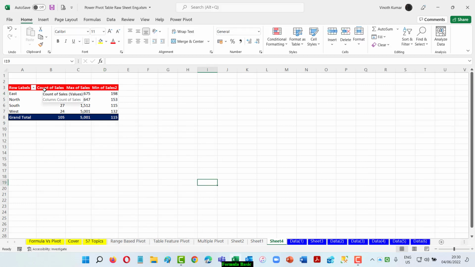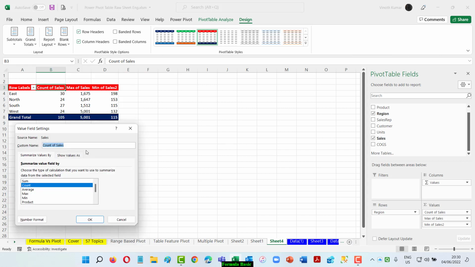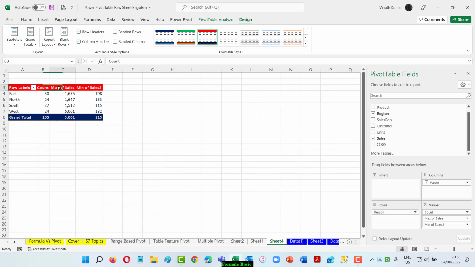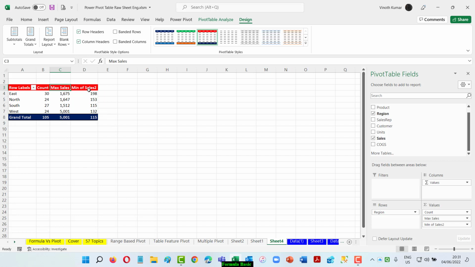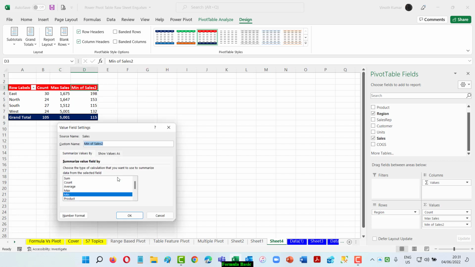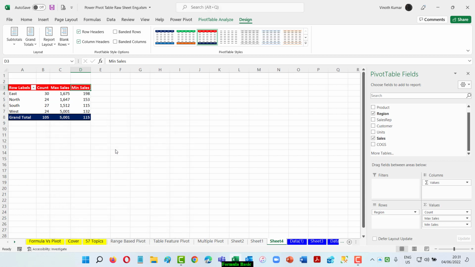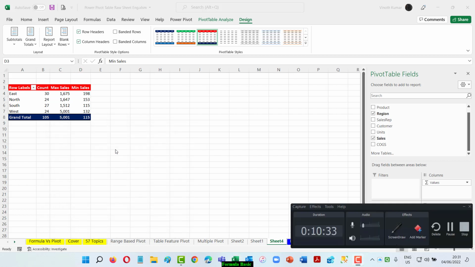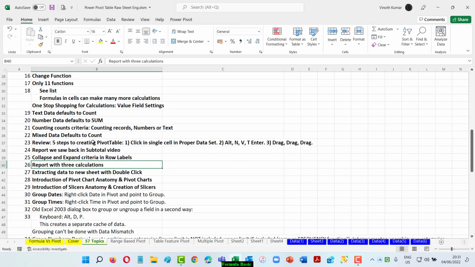If I want only the count to be named here, then I'll right click here, go to value field settings and say count. Now it's not going to shout at me, because the source name is sales, but the custom name is count. That's going to allow me, and I can do the max sales here. So every time I use it here, I'm using the value for sales. This is what value field settings can do for us analysts. This is how I'll be building a pivot table.